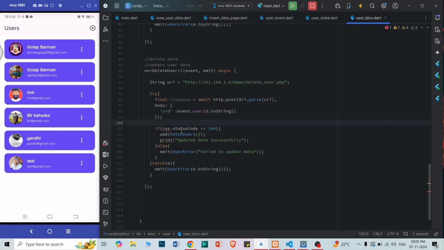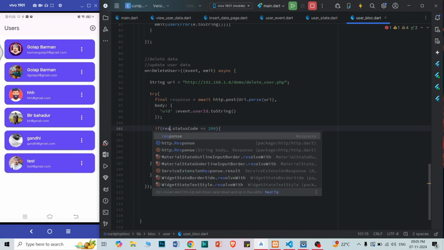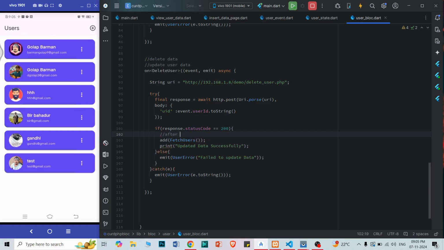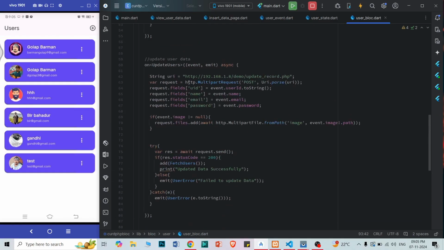Now if response is 200, after that also fetch the user list after deleting. After deleting the data, we are going to fetch the list. I think that's it. Our delete method is complete, our update method is complete. Now go to our view user data.